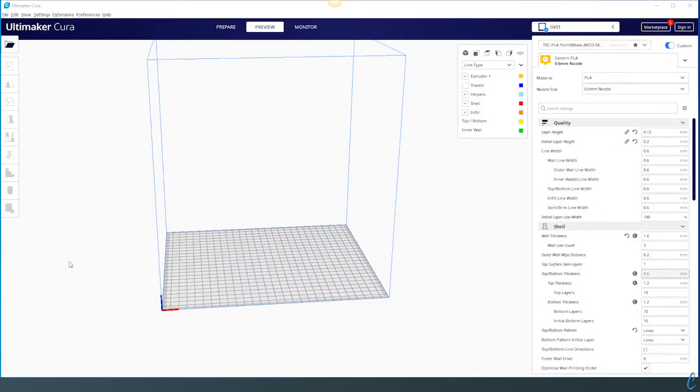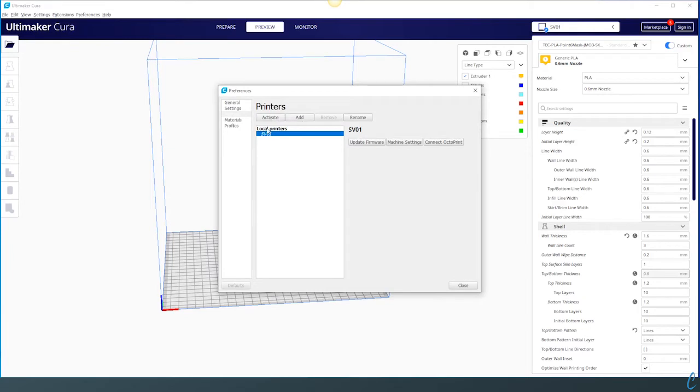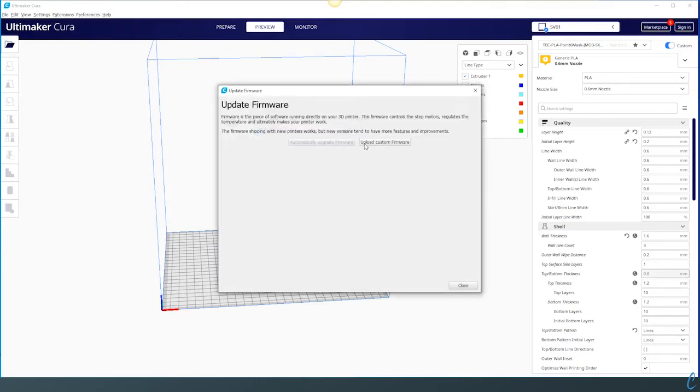Okay, now inside of Cura, we're going to go ahead and flash the firmware on the printer. So to do that, we'll go up to Settings and Printer and Manage Printers. Now you can see the Sovol SV01 is already listed here in Local Printers. And we're going to go to Update Firmware. And you can see that the printer is connected to our USB port successfully, so it's showing us the Upload Custom Firmware option. So we're going to click on that.